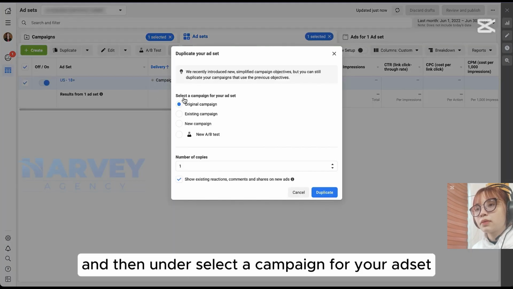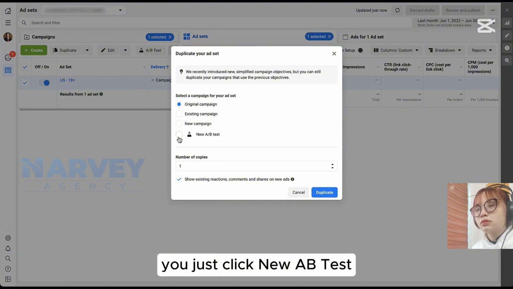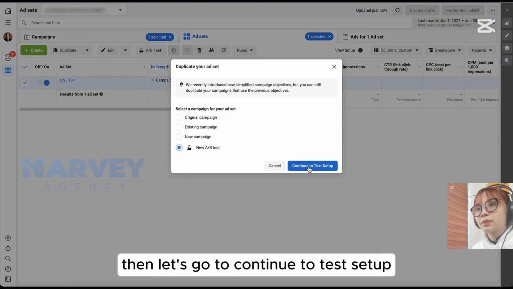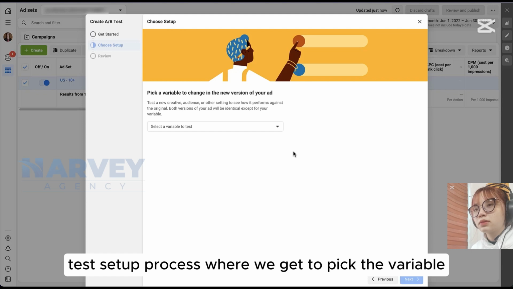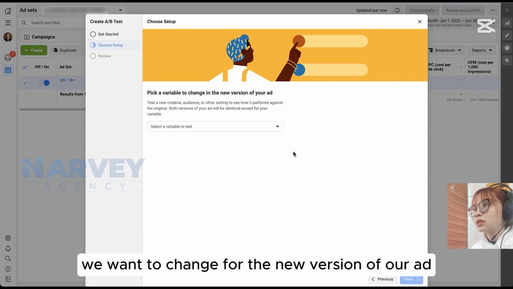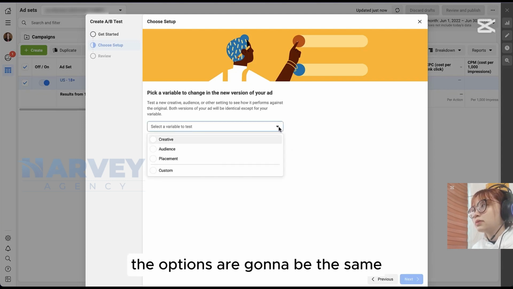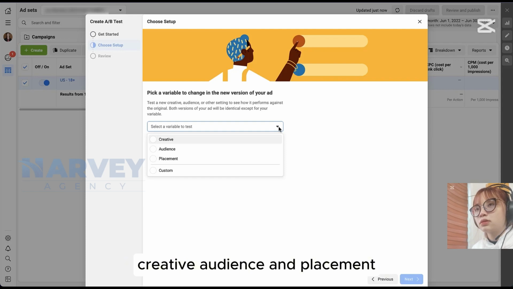And then under Select a Campaign for your ad set, you would just click New A/B Test. Then let's go to Continue to Test Setup. That drops us into one of the later stages of the A/B test setup process, where we get to pick the variable we want to change for the new version of our ad. If we choose from the drop-down, the options are going to be the same: creative, audience, and placement. And the setup process for each of these is going to be very similar to what we did for audience.